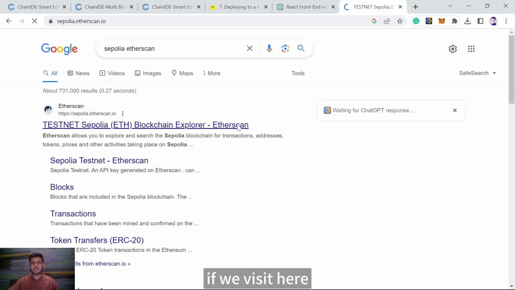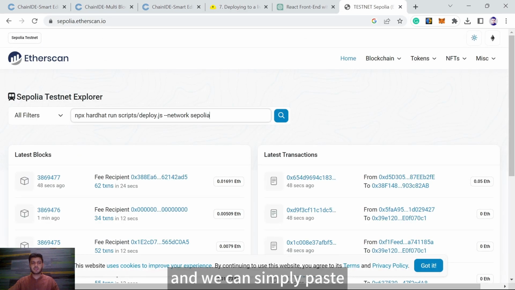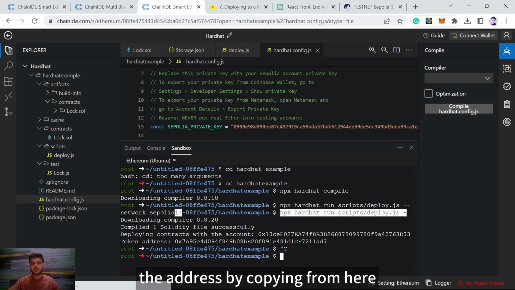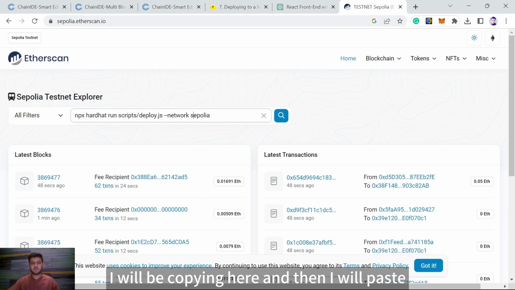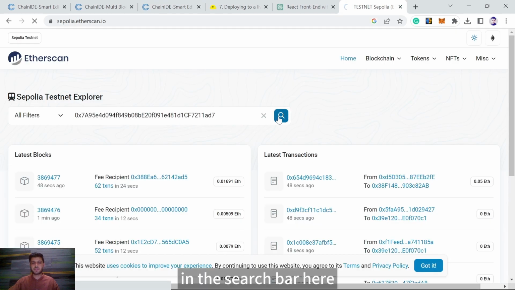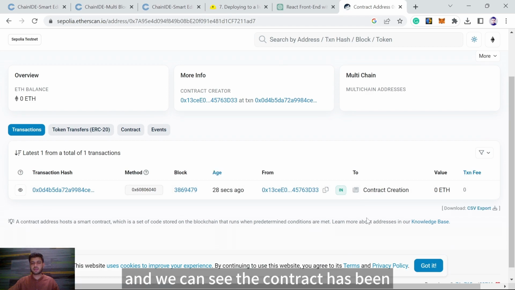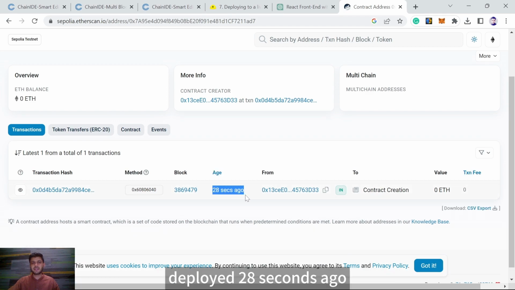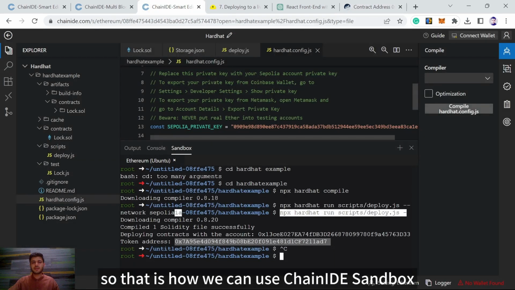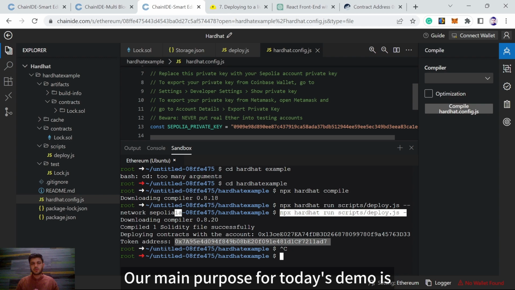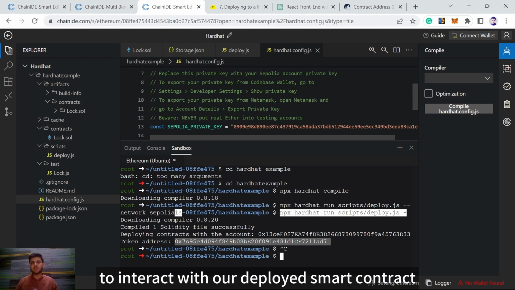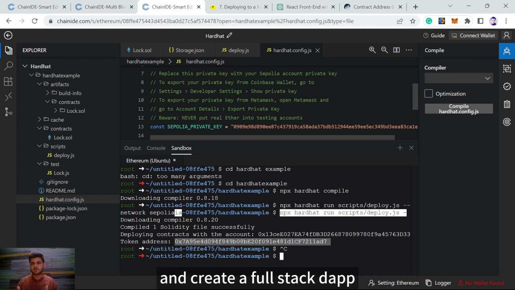If we visit here, we can simply paste the address by copying the contract address from here. I will be copying here, and then I will paste it in the search bar here, and we can see the contract has been deployed 28 seconds ago. So that is how we can use ChainIDE Sandbox and some instant libraries, some plugins. Our main purpose for today's demo is to interact with our deployed smart contract and create a full stack dApp.